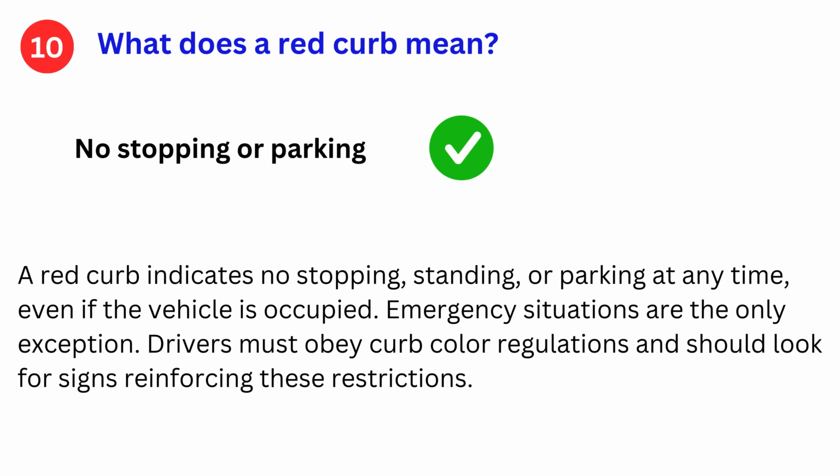The correct answer is Option A. No stopping or parking. Explanation. A red curb indicates no stopping, standing, or parking at any time, even if the vehicle is occupied. Emergency situations are the only exception. Drivers must obey curb color regulations and should look for signs reinforcing these restrictions.